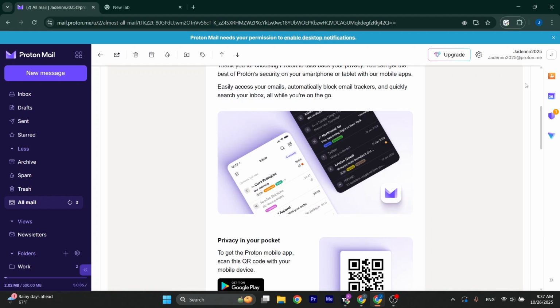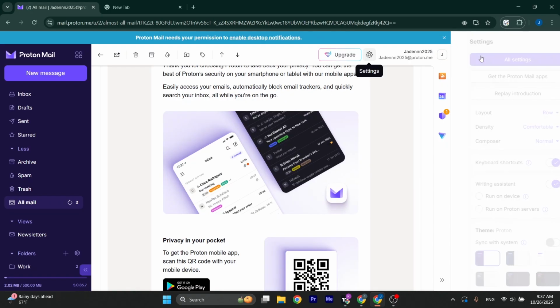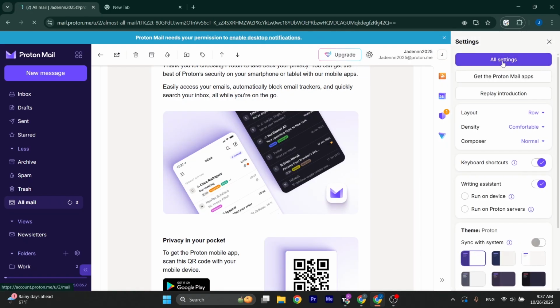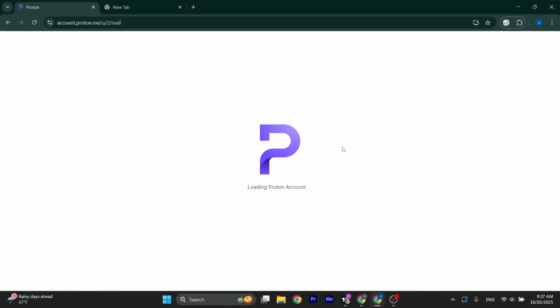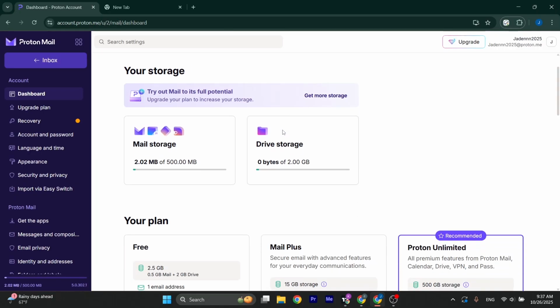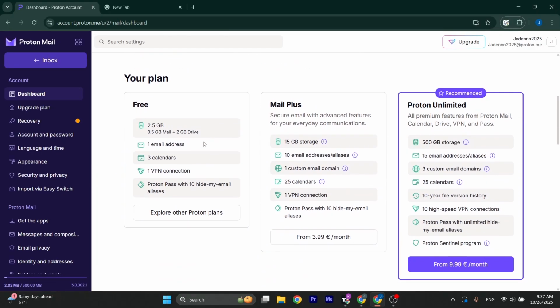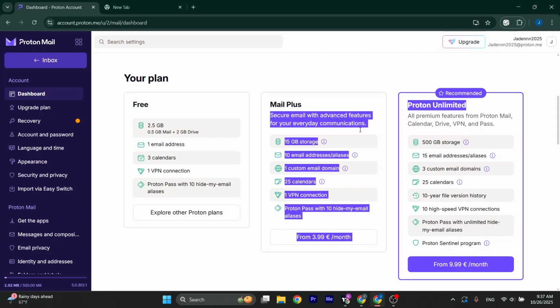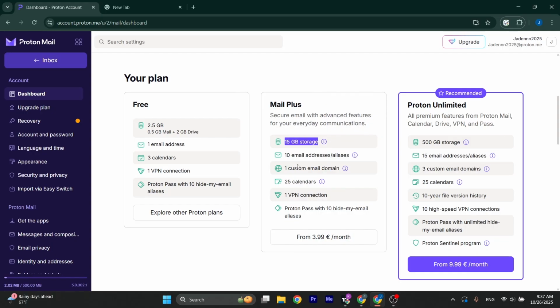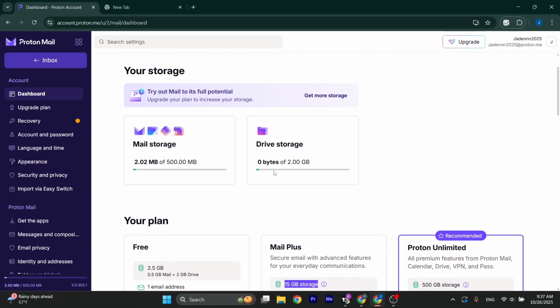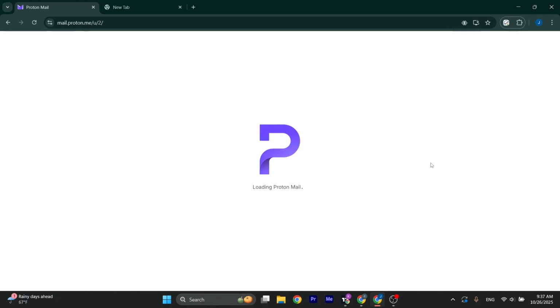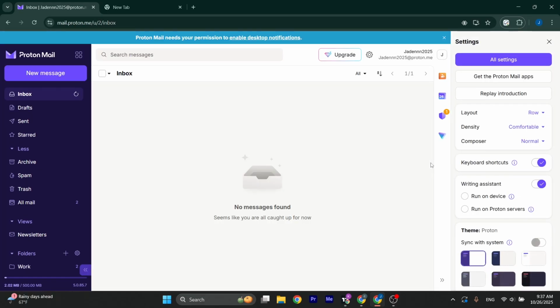The last thing that you can do, even after you've done all of these steps and you're still getting low storage, and the way that you can manage your storage is to get a new plan. If you are on a free plan of Proton Mail, you can subscribe to a Mail Plus or Proton Unlimited. This way you're going to get more storage on your email as well as your drive. So these are the few things that you can try out in order to manage your Proton Mail storage.